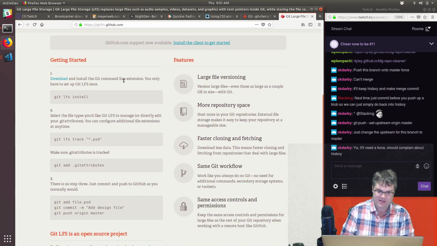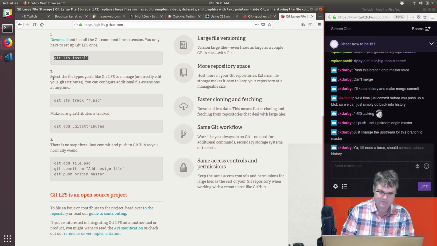Download and install the Git command line interface. Only need to set up once. Oh, can I just do that? Git LFS install. Select the file types you like. Git LFS to manage or directly edit. So like .exe. Make sure .git attributes is tracked. Okay, there is no step 3, just commit and push to GitHub as you normally would. Interesting.